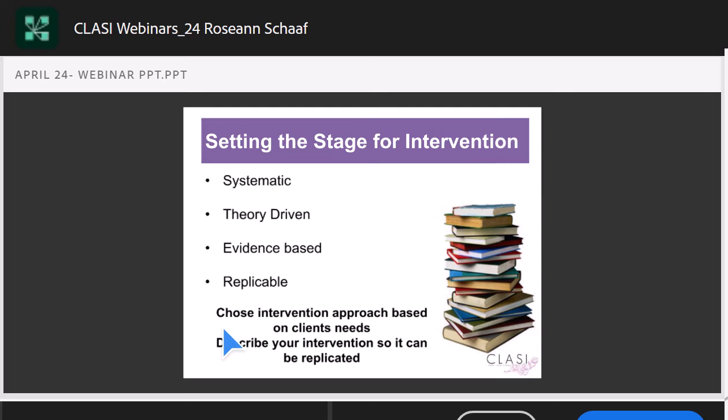Once you have everything set up, you're ready to set up the intervention. So knowing your hypotheses for the case that we're using as an example with the child having difficulty dressing, we're going to design an intervention. It's going to be systematic. It'll be driven by Ayres Sensory Integration theory. It'll be evidence-based because there's now evidence to show that this intervention works. And it'll be replicatable, meaning that you're going to choose and describe your intervention so that it can be replicated by others.